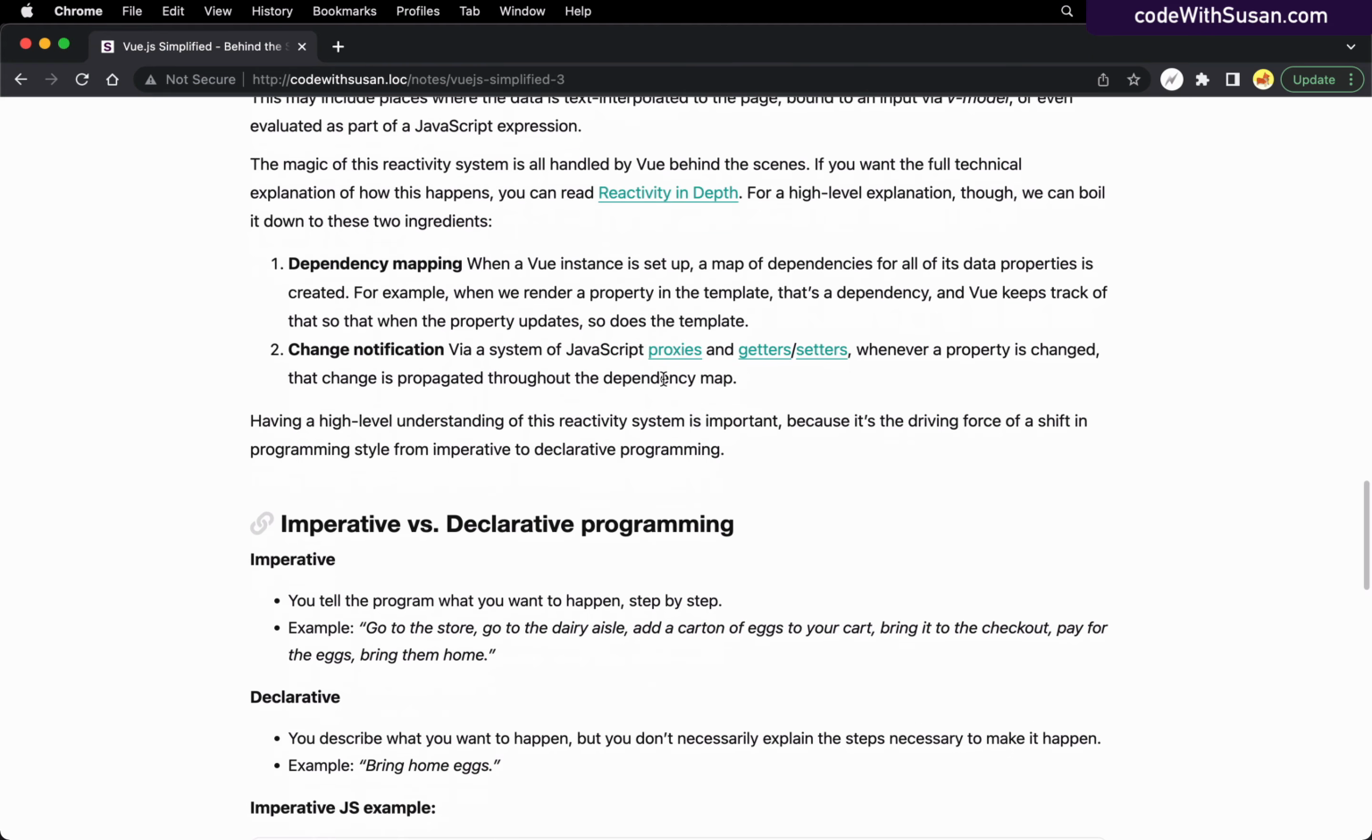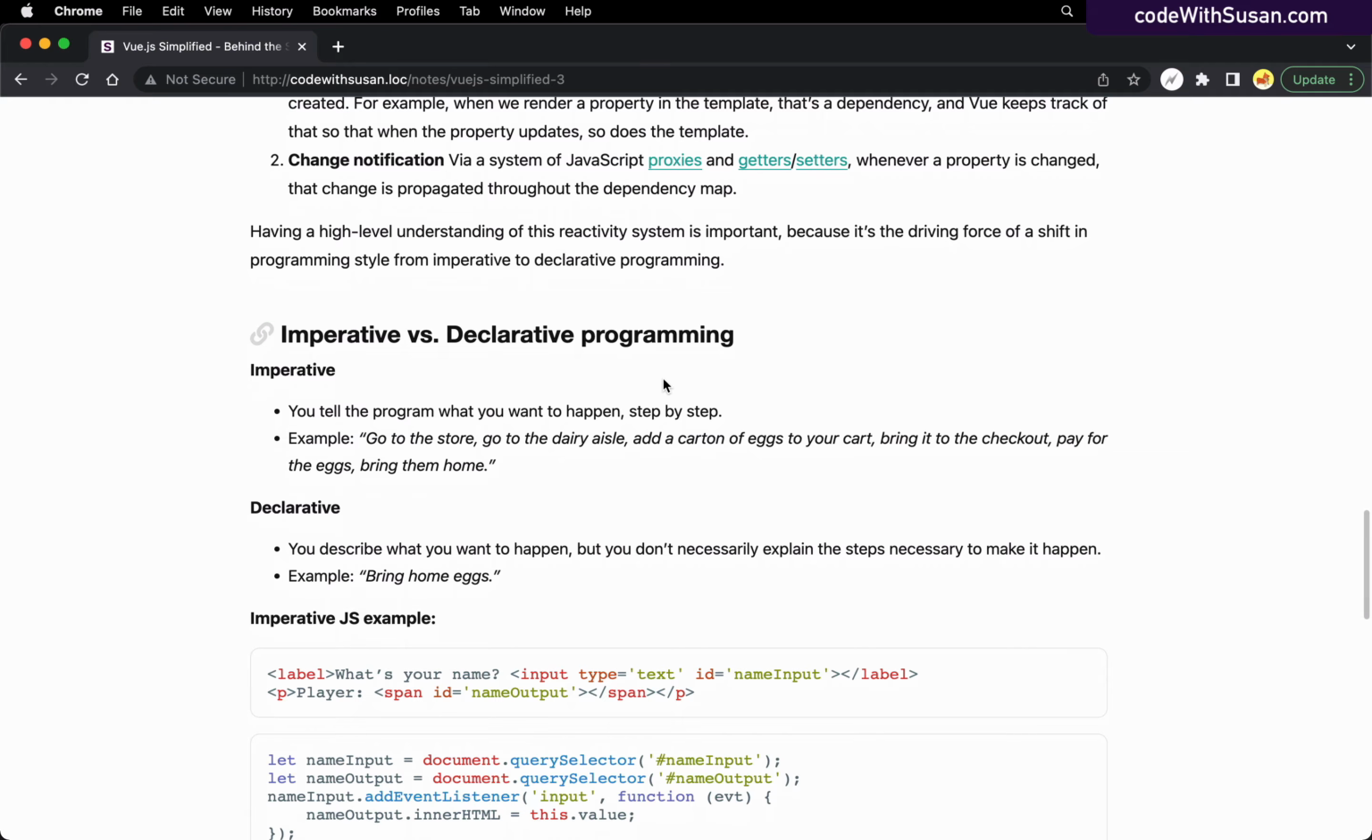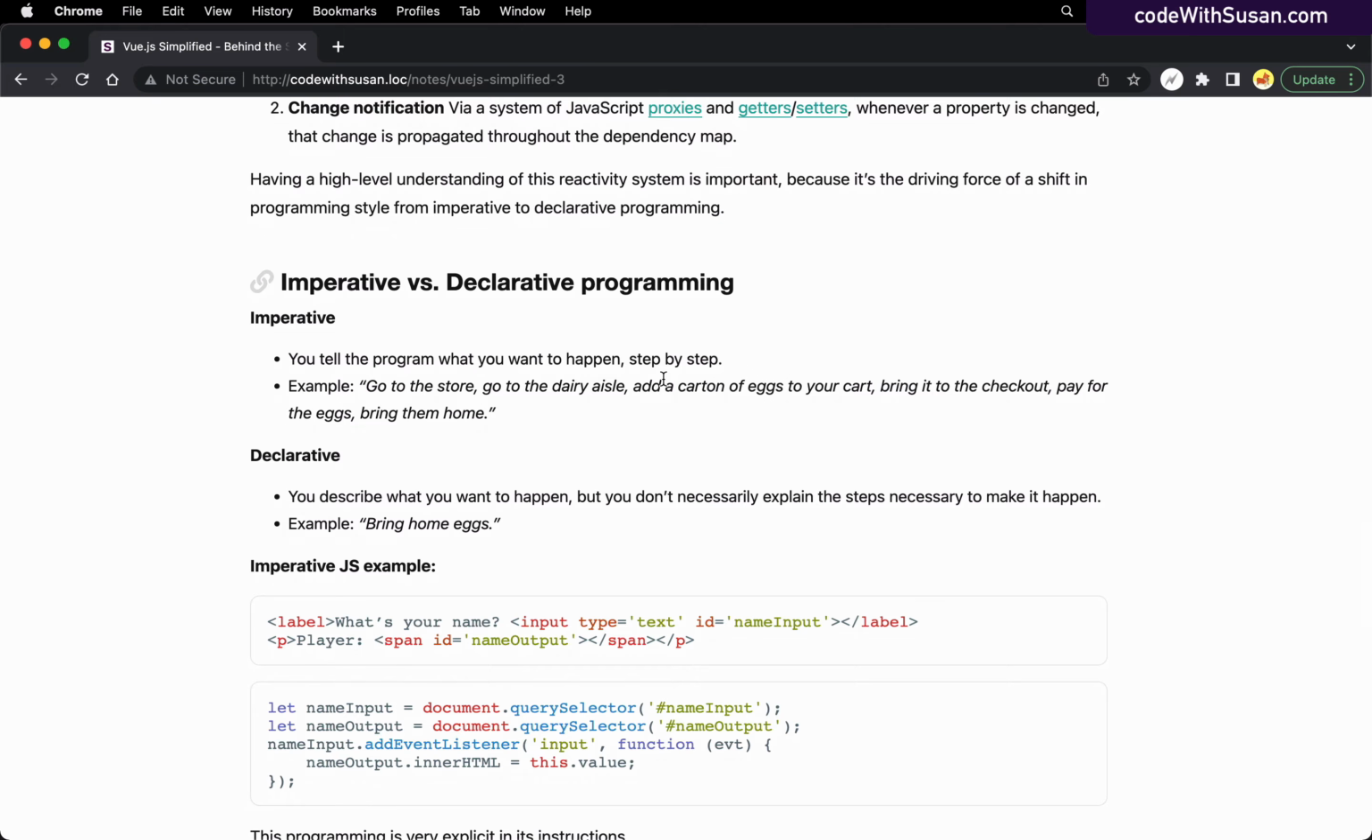And this actually brings me to the last point I want to make in this video about how frameworks like Vue really change the paradigm about how we're programming our interfaces from an imperative style to a more declarative style of programming. And if you're not familiar with these terms, let me break it down.